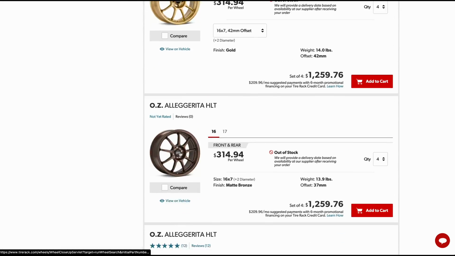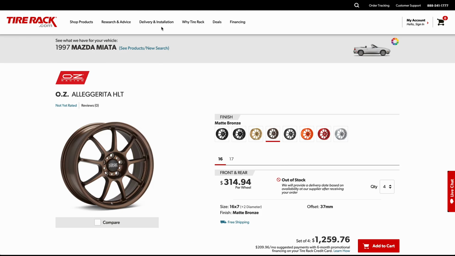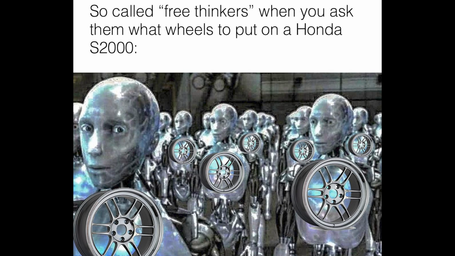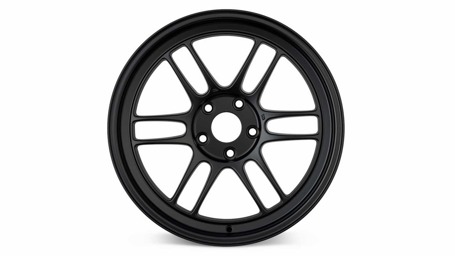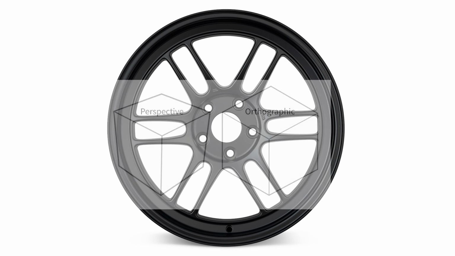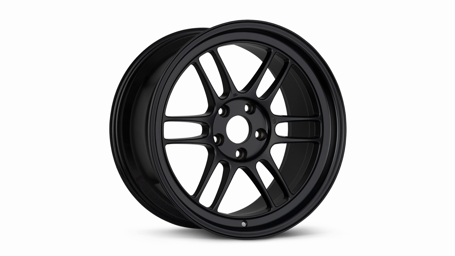Step one is going to be going to Tire Rack or some other similar website and finding some wheels that you really want to make. I picked these Enki RPF ones because, well, if you know, you know. Then I'm going to download a few reference images. An orthographic front view is a must, if at all possible, and an offset image just so you can get an idea for the depths of various geometries.